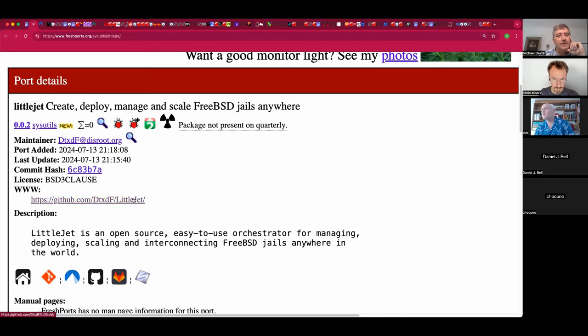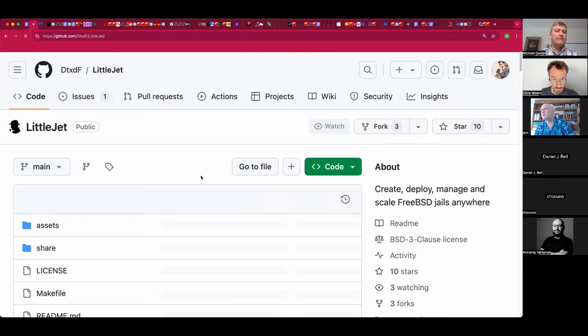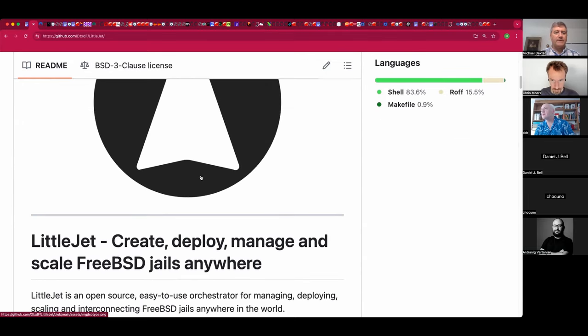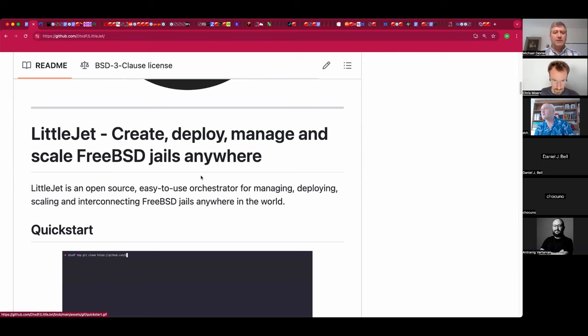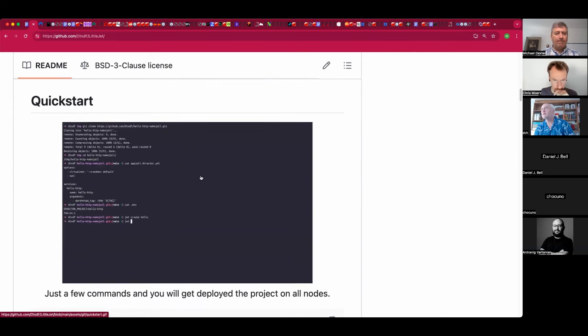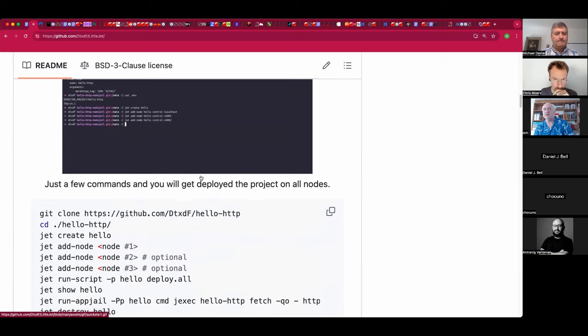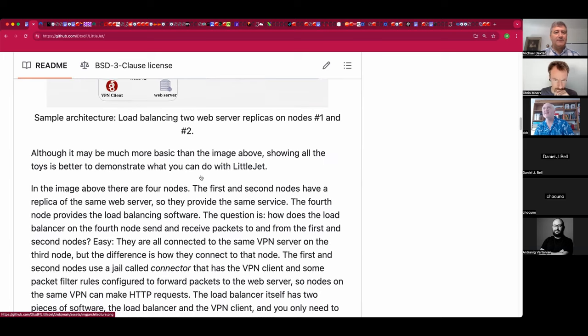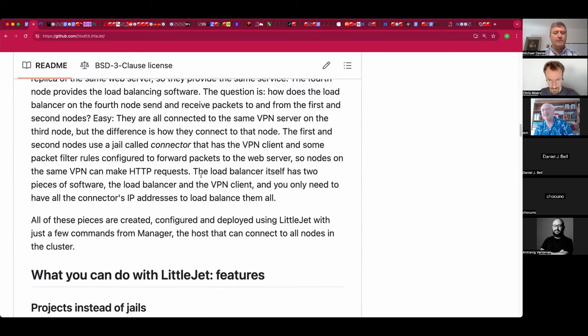Let's take a peek at the GitHub repo. And show of hands, is anyone familiar with this project? Welcome, Antoneg, officially. Shell, Roth, makefile. Okay, LittleJet. Lots of docs. I love it. And graphics. Hello. Ooh, and images. Nicely done. Welcome, Antoneg. So, Antoneg, have you heard of LittleJet?